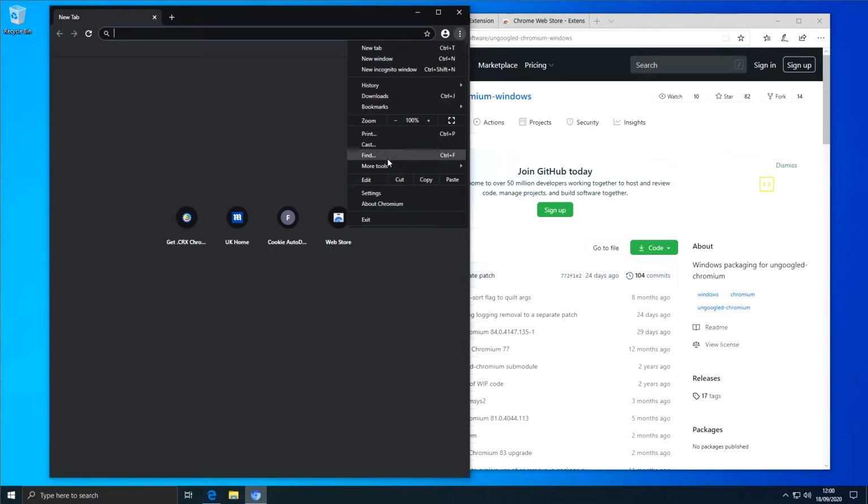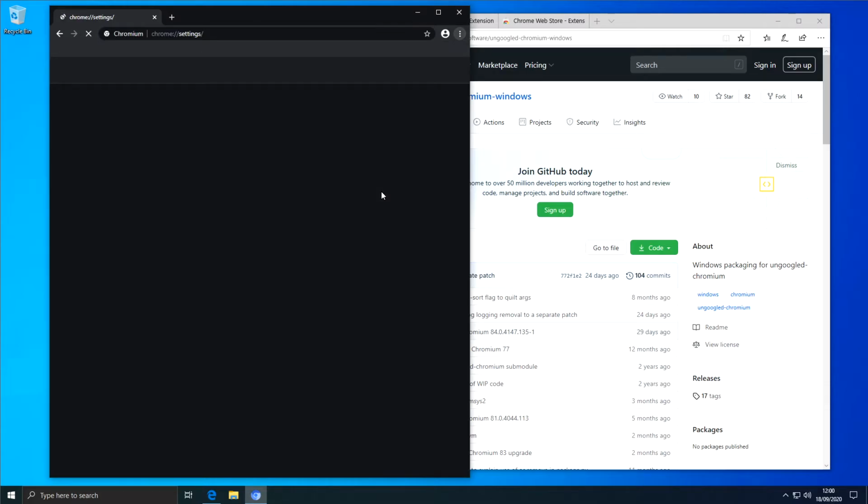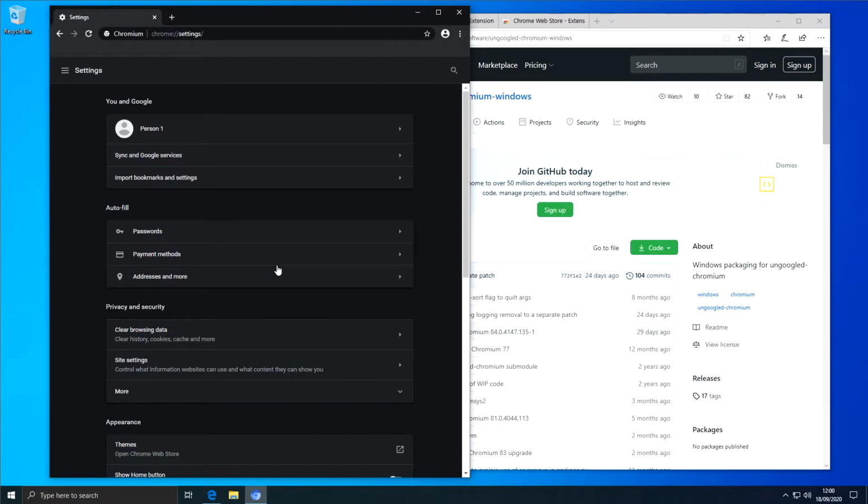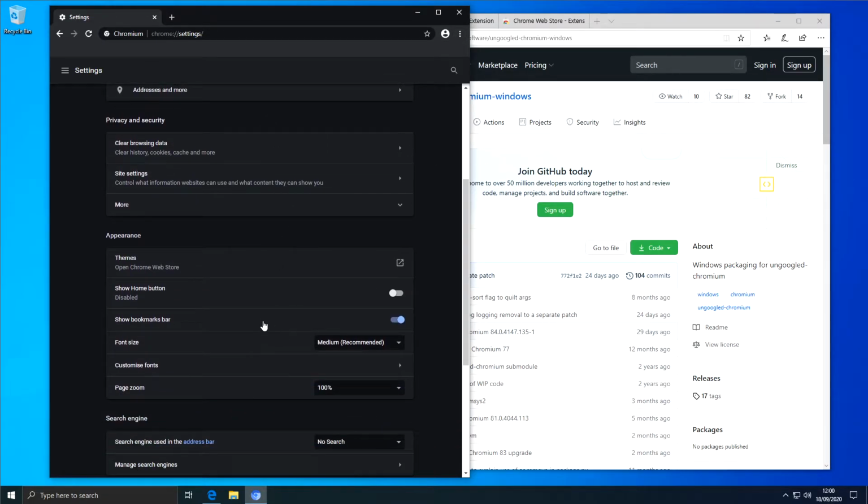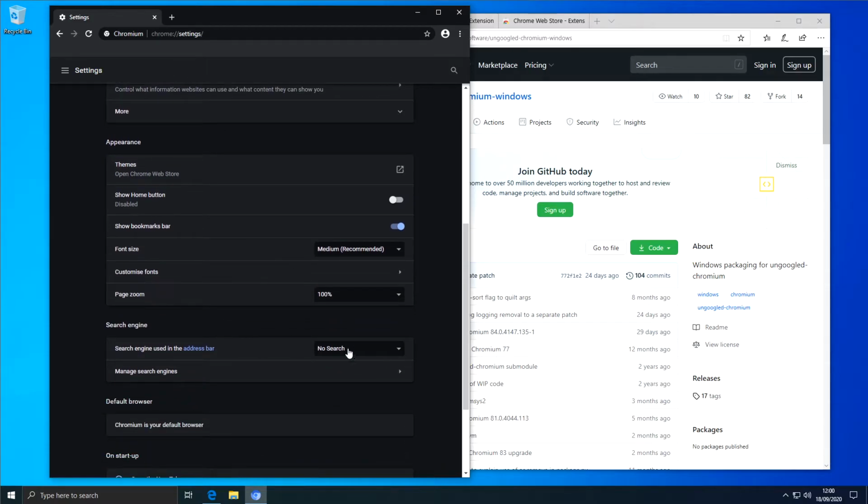First off, let's go to settings. And we want to set our default search. So by default, there's no search. So that means if you type in the bar up here, nothing happens. But we're going to set that to DuckDuckGo, which is basically, again, Google search, but hopefully without the reporting.